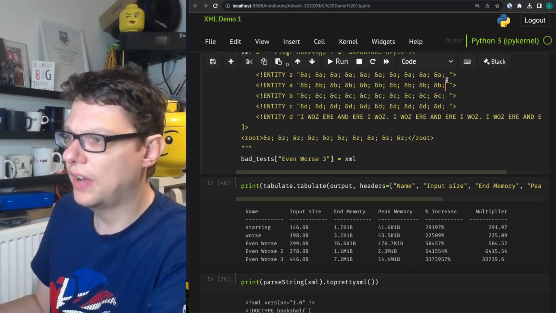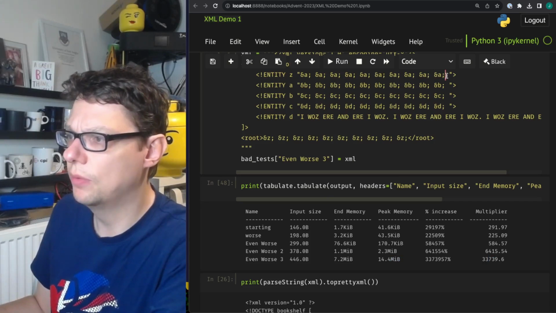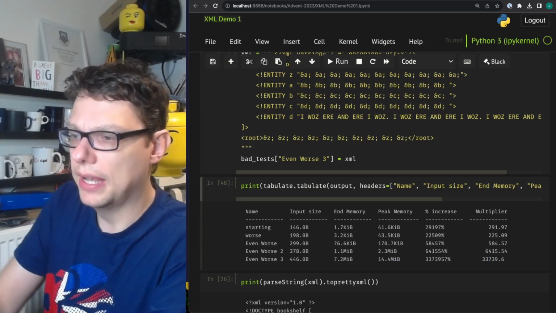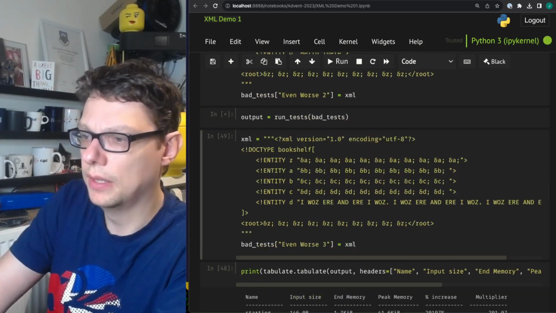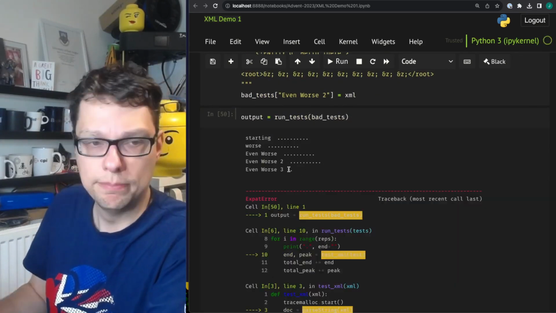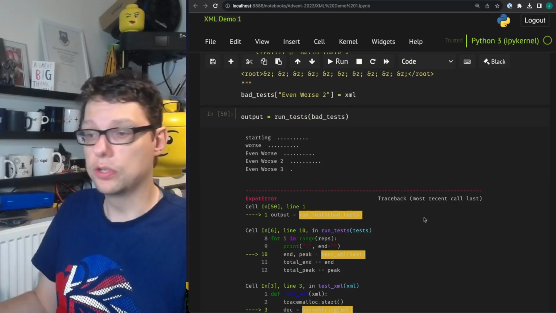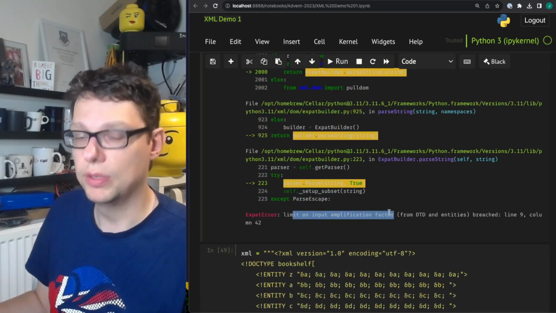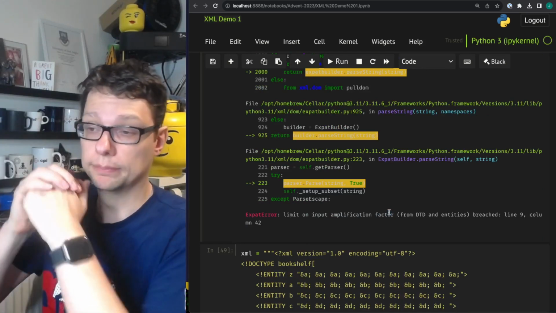What's interesting here is if I expand this one just even a little bit more, so I'm just going to put that one up to another A in there, and actually run the thing here, it crashes. The XML parser just quits, and it quits because of the limit on the application factor, which is a part of the library I'm using.